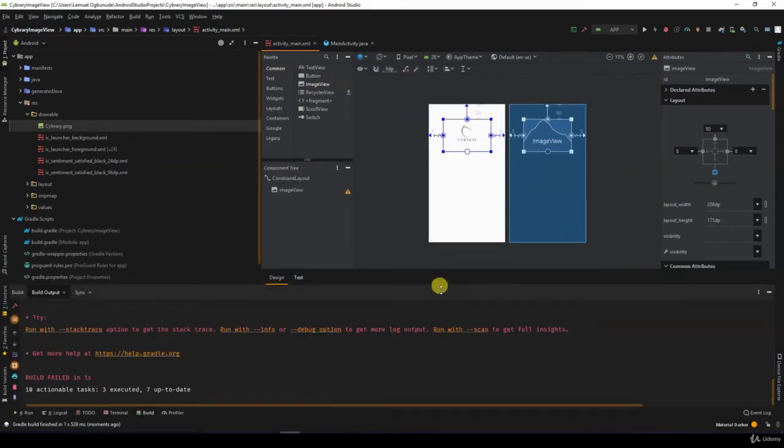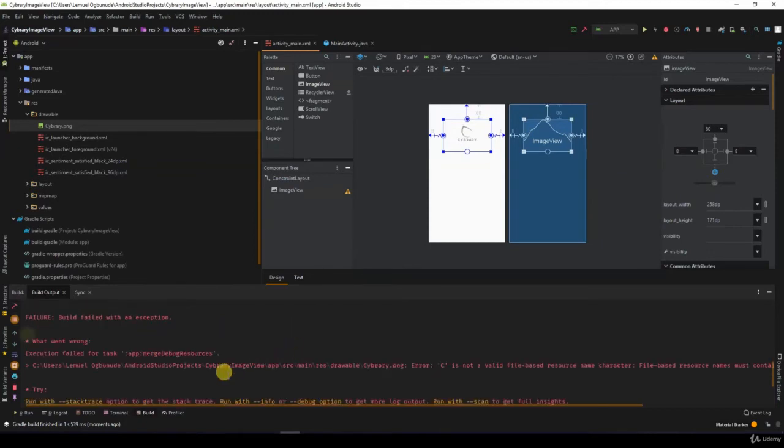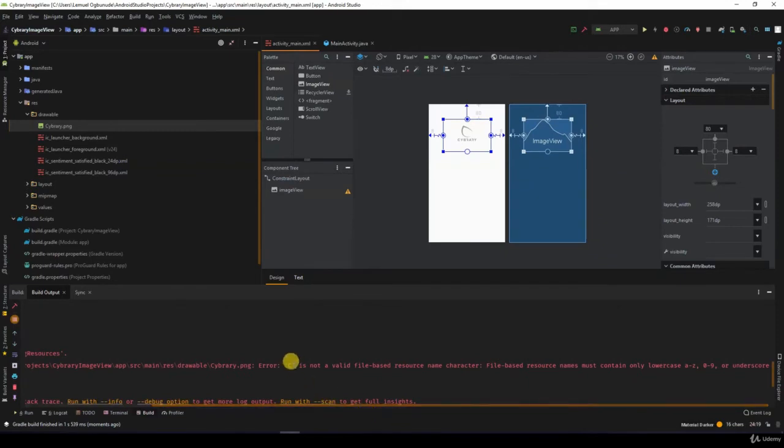Oops, we got an error. So let's read what the error is. In Android Studio, most times when you have an error, just calm down and look at what the error states. So if you scroll up, you would see what went wrong. So you see, error: C is not a valid file-based resource name.